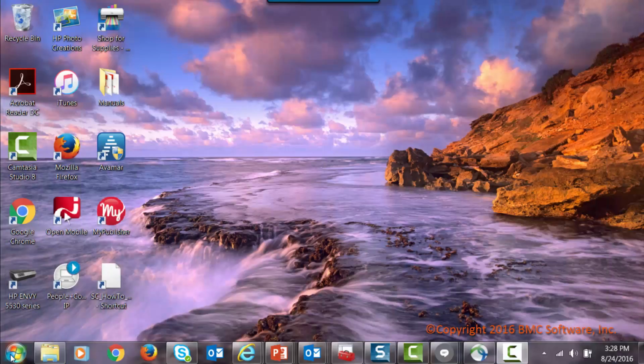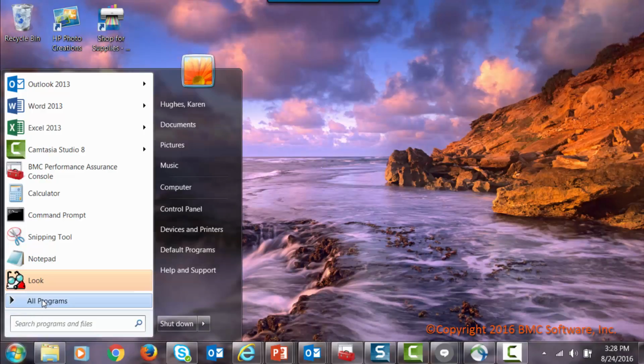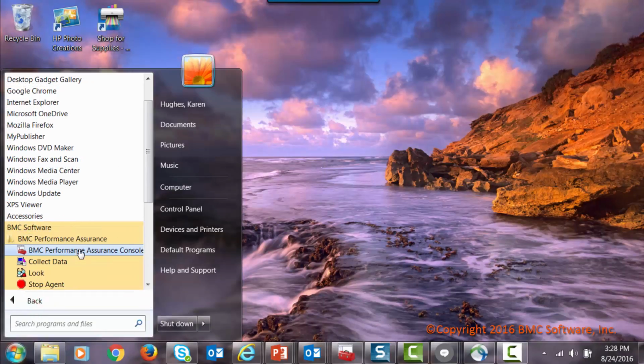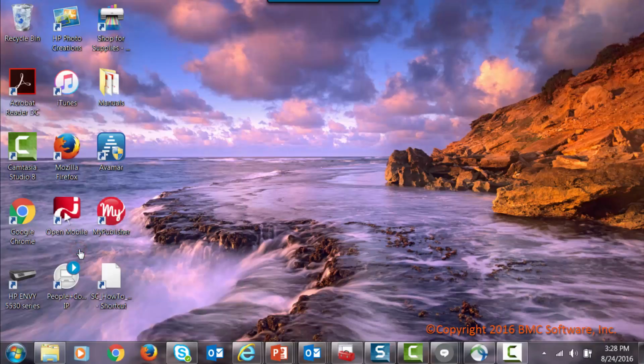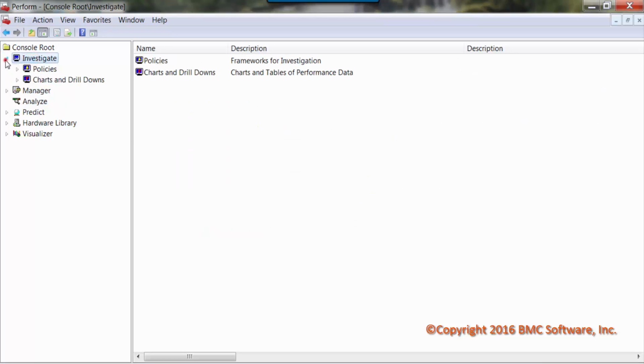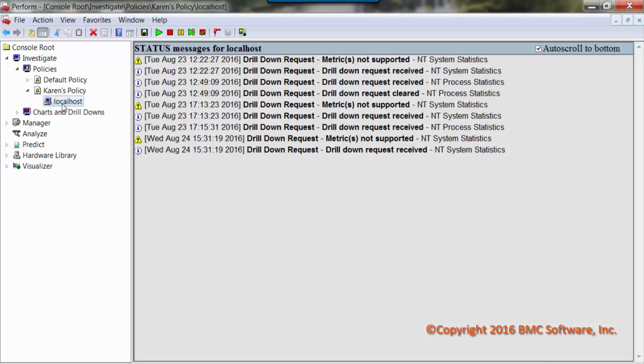Okay, so let's launch the solution by going Start, All Programs, BMC Software, BMC Performance Assurance, BMC Performance Assurance Console. Okay, now that the solution appears, I'm going to navigate over to the Investigate component. I'm going to expand it and navigate to the policy that I want to select. And then I can either choose the individual machine or select the policy itself, and that will determine whether or not I only have one machine or multiple machines potentially in my drill down.